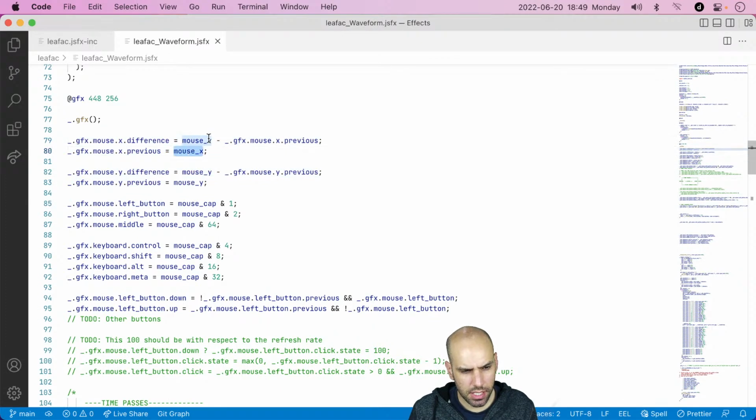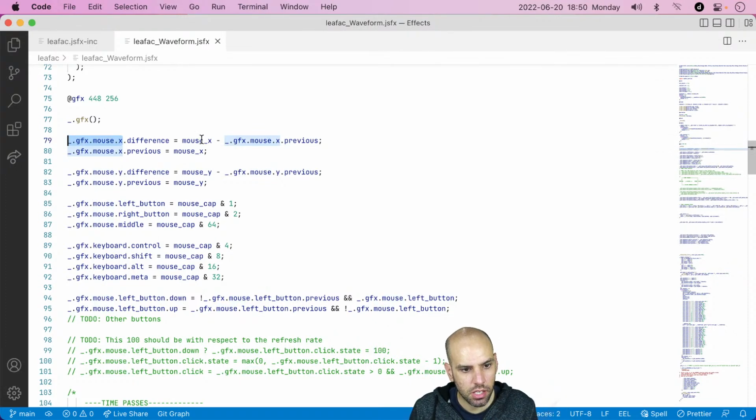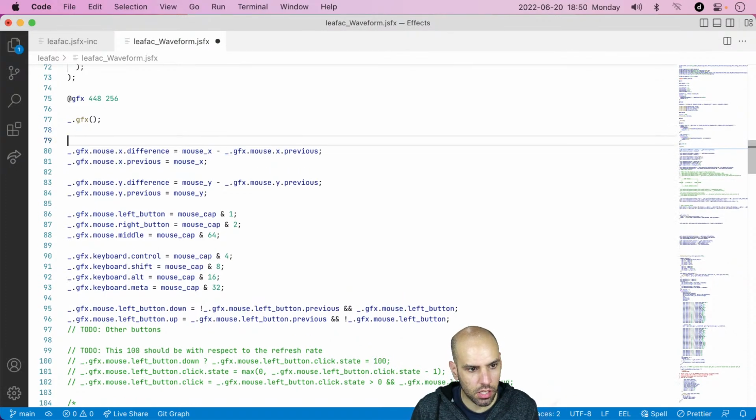Perhaps I will not just simply cut and paste. Here's my reasoning. We have mouse X and Y, those are given to us by JSFX. But then we have these variables to hold the previous one and the difference. So I think it makes sense to have another variable that is just mouse X. We are introducing a variable just for consistency in terms of naming.